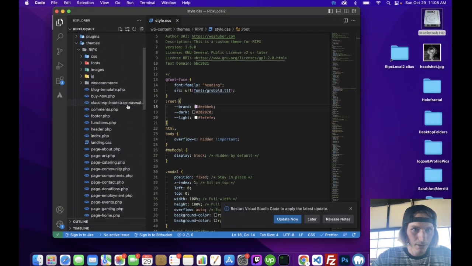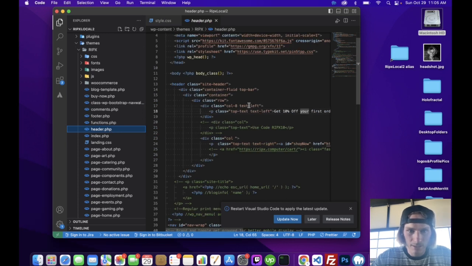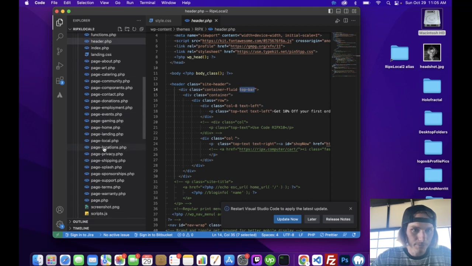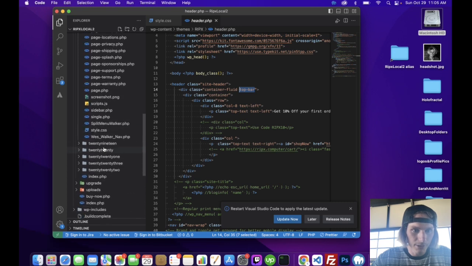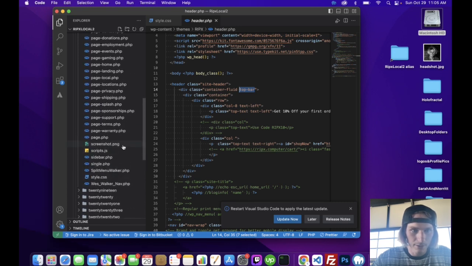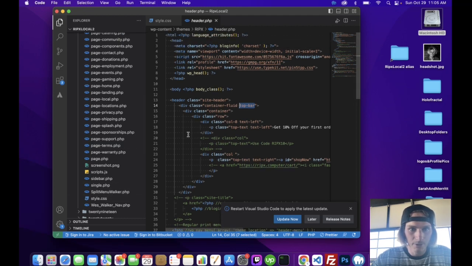So we're going to go back into header PHP, and we're going to see that this is under a class top bar. Okay, I think if I were doing this really well, then I would have my own header CSS that I would include probably up here in the reusable WordPress head.